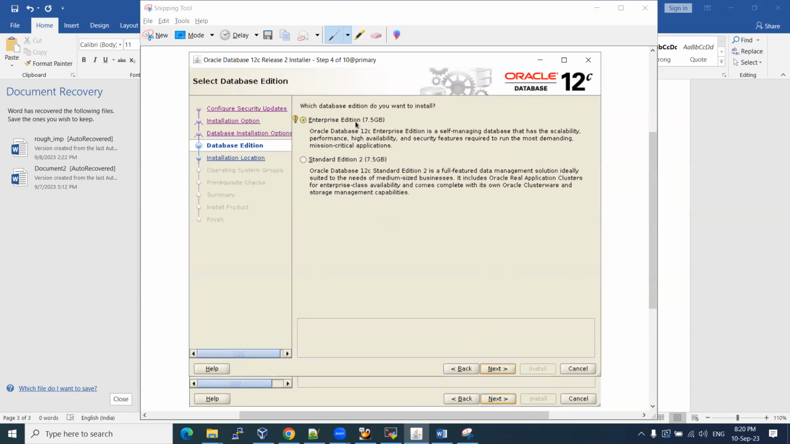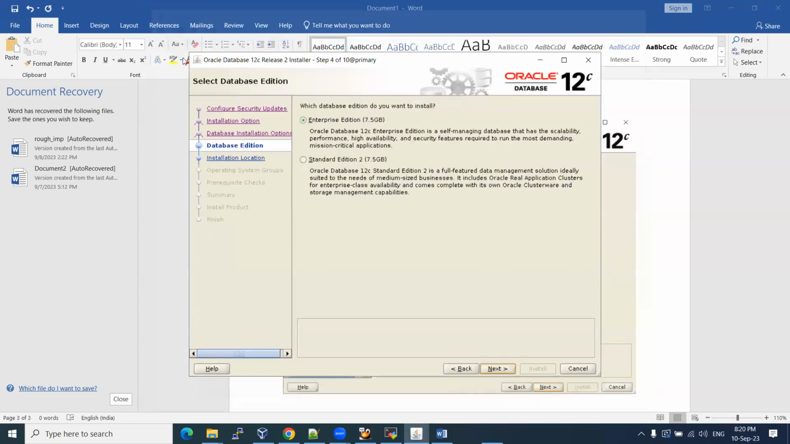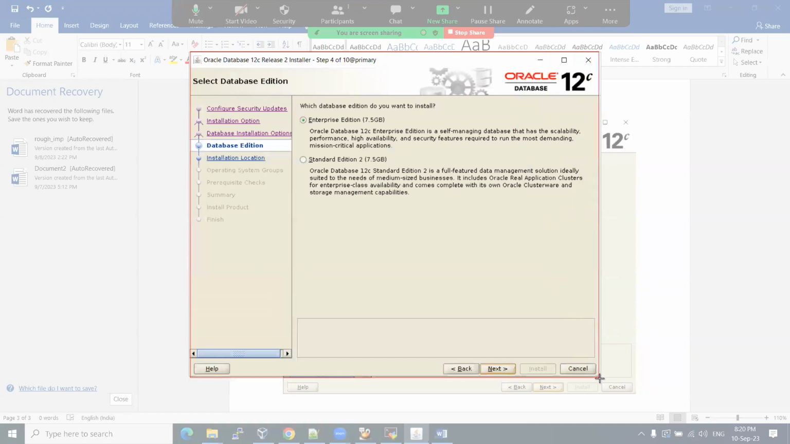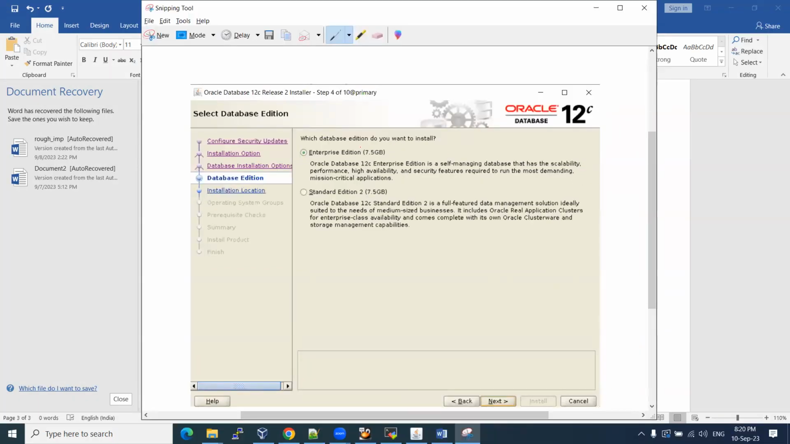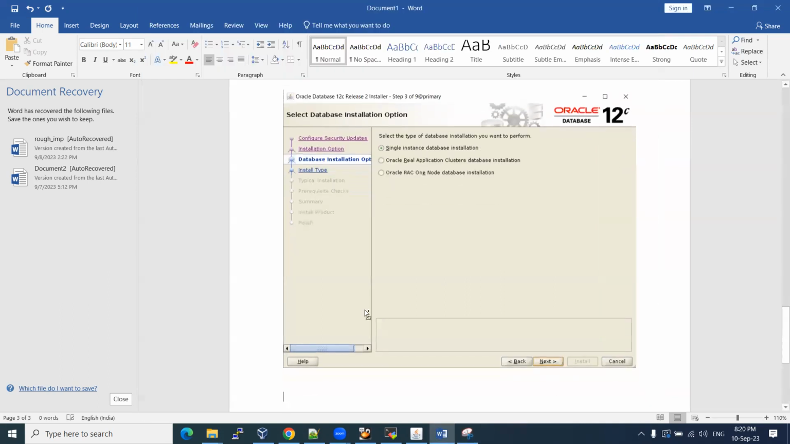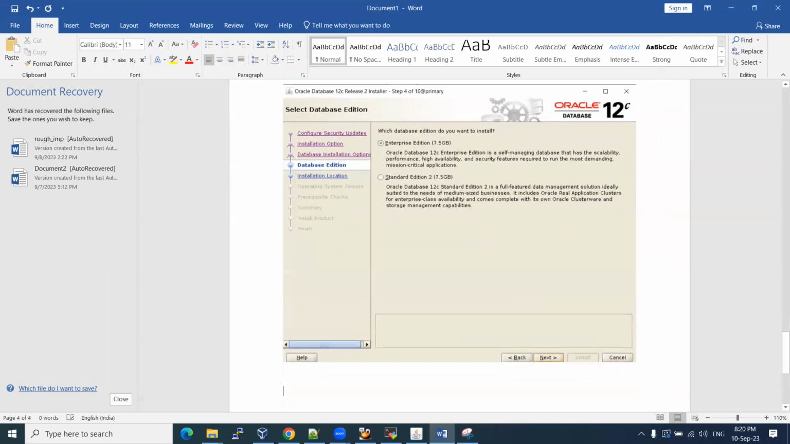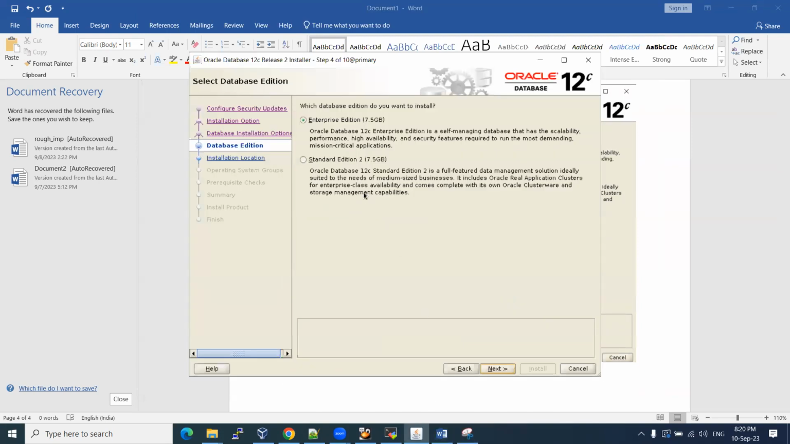Next. Enterprise edition requires 7.5 GB in the mount point. We already have sufficient storage. If you want to go with the standard edition, we can click on that, but we are going with enterprise edition only. Enterprise editions are used by multinational companies and big organizations. Small organizations can go with the standard edition. The license cost is very high for enterprise edition. Standard edition is a little bit cheaper than enterprise edition, but we will get limited functionalities here.